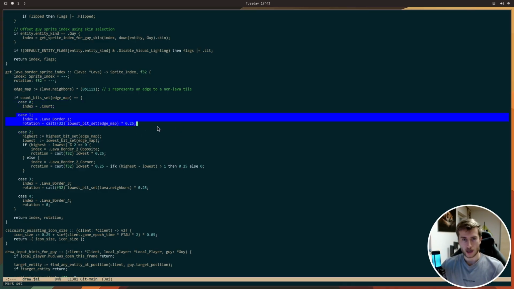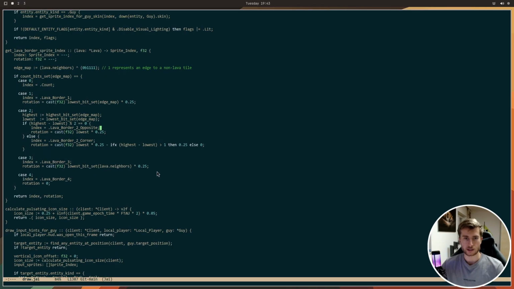If there's 1 edge, then we're selecting the sprite that has 1 edge, and we're rotating the sprite so that it points towards the actual edge. The edge in this case would be a tile adjacent to our lava tile that is not lava. If we have 2 edges, this is actually the most complex one, because these edges can either be adjacent themselves, in which case we would have a corner, or they could be on either side, in which case we would have a kind of tunnel. So we have to detect that case and then choose either sprite, and then again do some rotation.